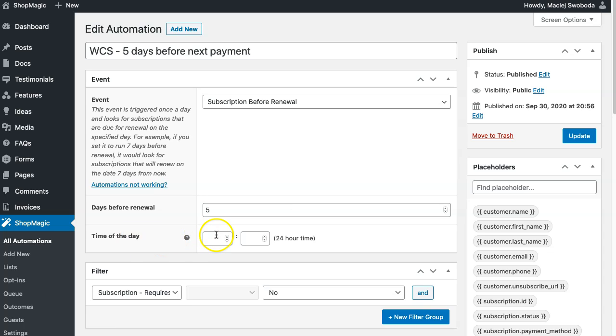Next, you can choose time of the day when this event is fired. If you do not do it, it will be fired at 4 o'clock in the morning. But you can also enter any other time of the day, and this event will fire at this time.